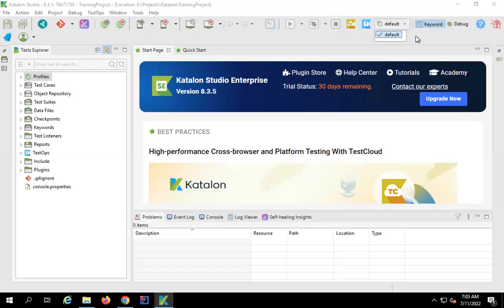Here we have execution profiles. I will show you this later when we come to the topic. These are the two perspectives, keyword and debug. We work in the keyword perspective. And whenever we have to troubleshoot and debug, we go to the debug perspective.